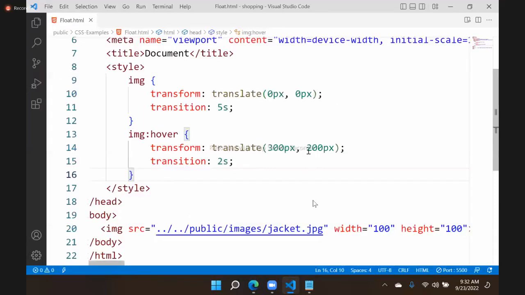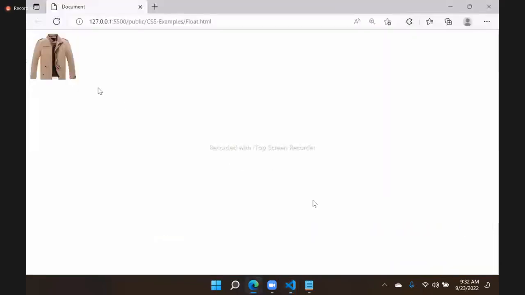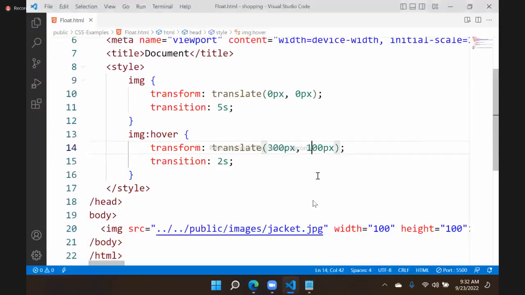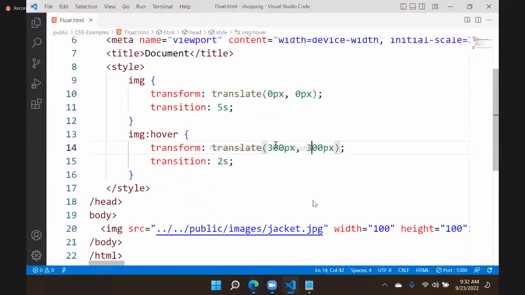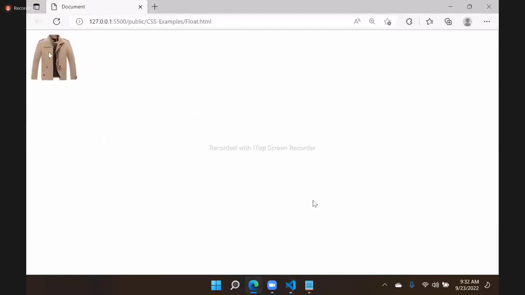Suppose I am giving here only 100 pixels. Now on hover, it will come like this. That means x is how much? 300. Y is how much? 100. You can change its position. X 300, Y 300, then it will come to that position there. If the X position is 600, then it will come into the middle, like this. We can change the x-axis and y-axis position and display that.